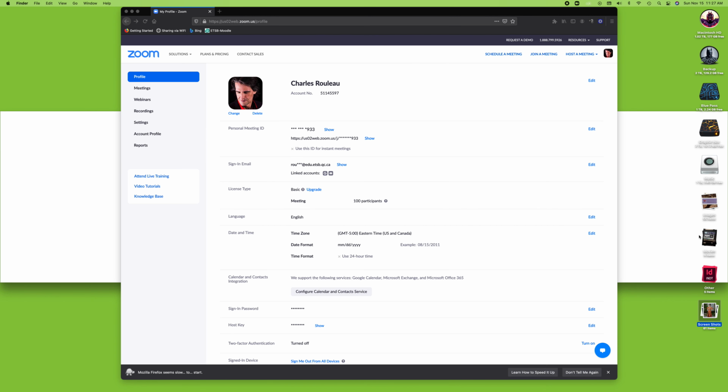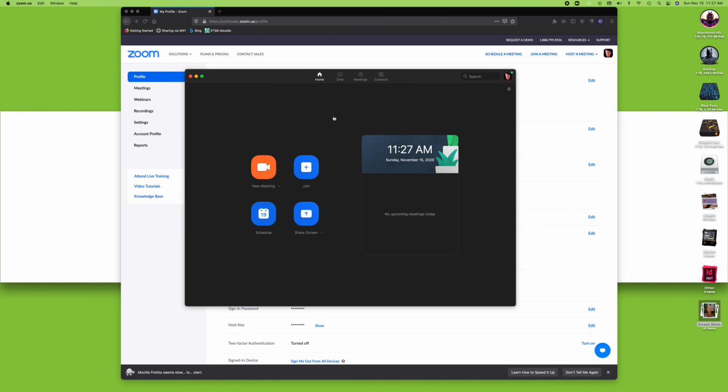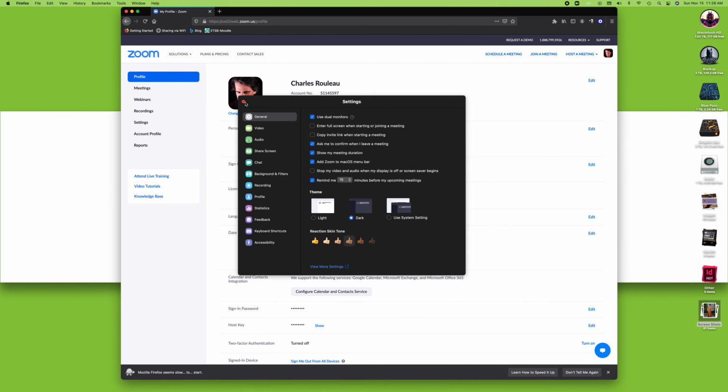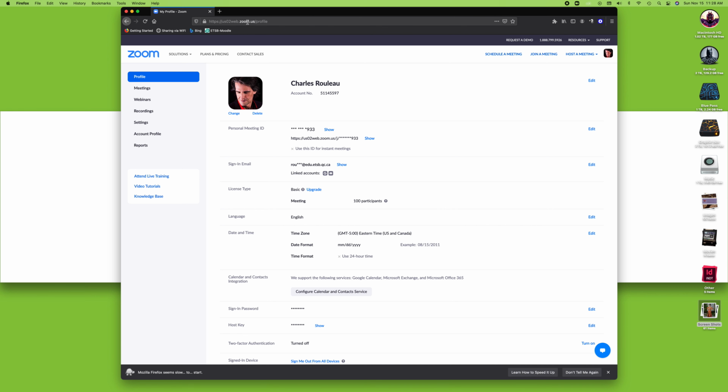Now, when you go to the website zoom.us, or go to Zoom itself and first launch it, you can click on the Home tab, click on Settings, and then at the bottom click on View More Settings, which also brings you back to the website. Otherwise, like I said, you can just go to zoom.us. This will bring you here.